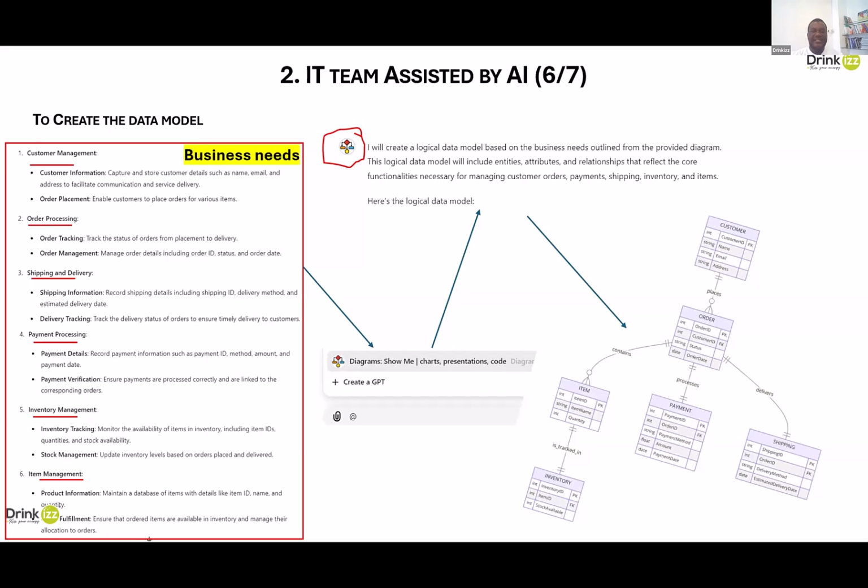Based on business requirements, the IT team uses Diagram Show Me in ChatGPT, as you can see here. So we can use this GPT, called Diagram Show Me from ChatGPT, to create the logical data model. But note that a specific and clear prompt must be provided to ChatGPT in order to achieve a great result. As you can see in this slide, we have our business needs.